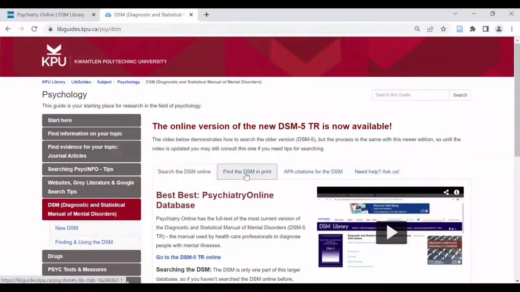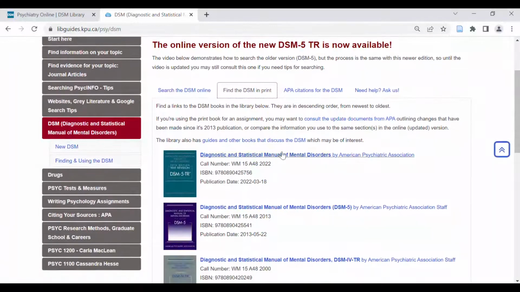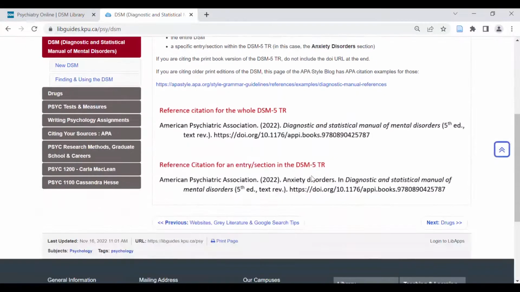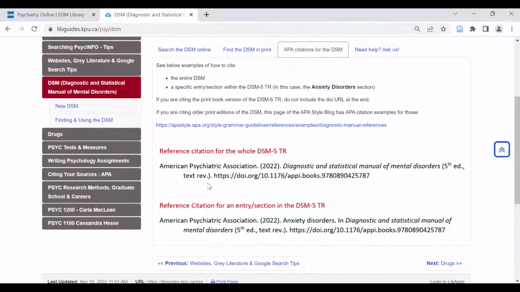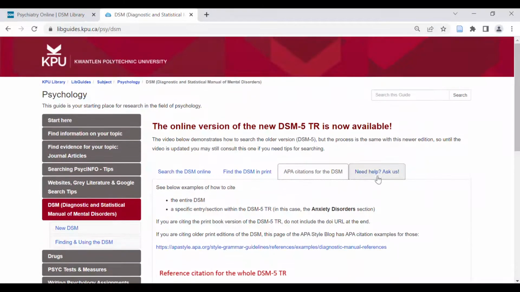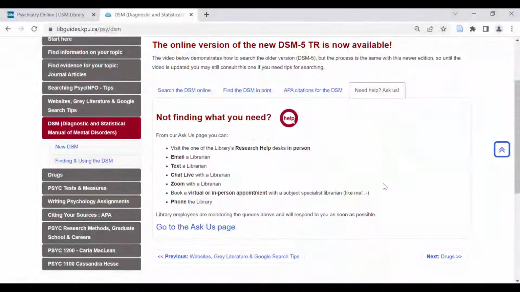To find the print version, if you prefer to borrow the print version from the library, you will find links under this tab. If you need the formula for how to cite information from the DSM, you will see it here, and a link back to some more detailed information if you need it. And most importantly, if you need help searching the database or creating your APA citations, don't hesitate to reach out to us and ask for help.